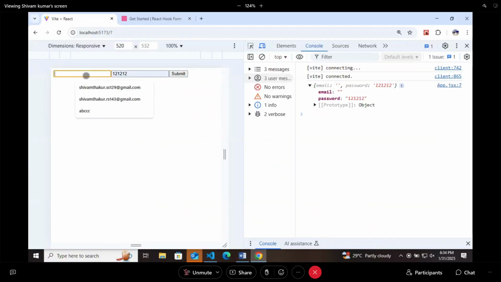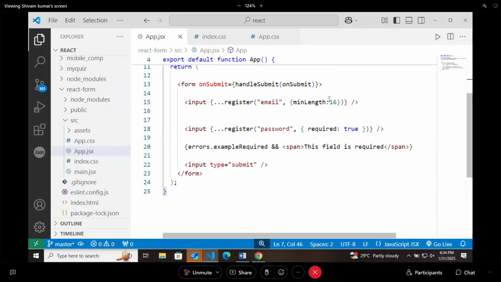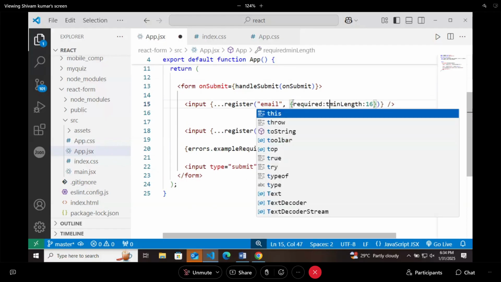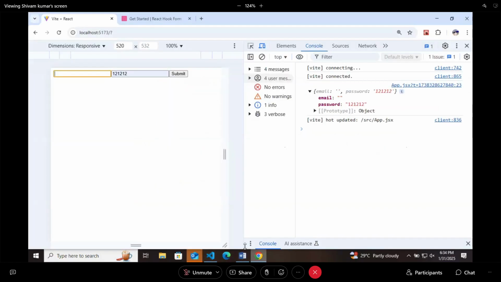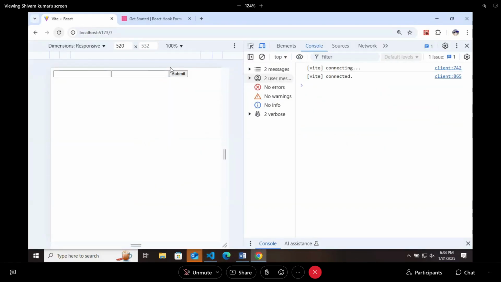Because it does not have the required validation. For that, I will annotate this with minimum length. I will write one more part, required: true, that yes, it is required. Means you need to write the values. Without values, it will not submit. Now it is asking for the values. So let's write ABC and some value.